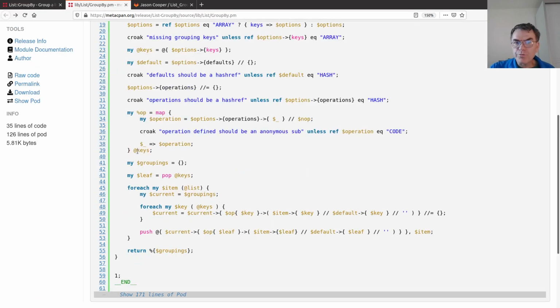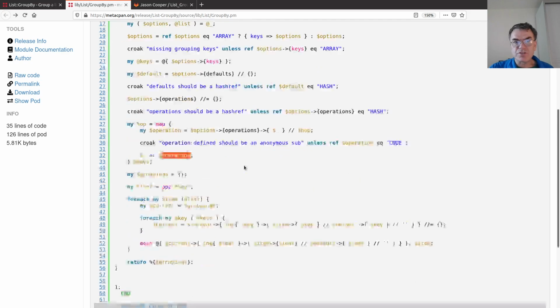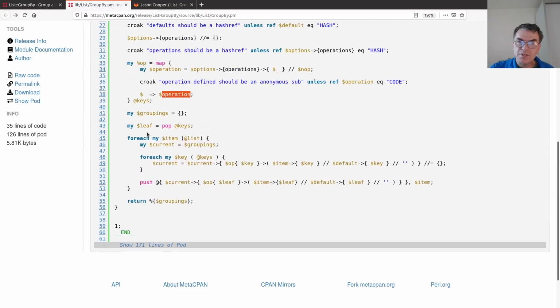It goes over all the keys, surname and first name, and for each one of them inserts in this hash a key value pair where the key is one of the keys there, and the value is the operation, which is either the one that's provided by the user or this no operation nope, which just returns the same value. The nice thing, I think. Okay, so that's the mapping hash.